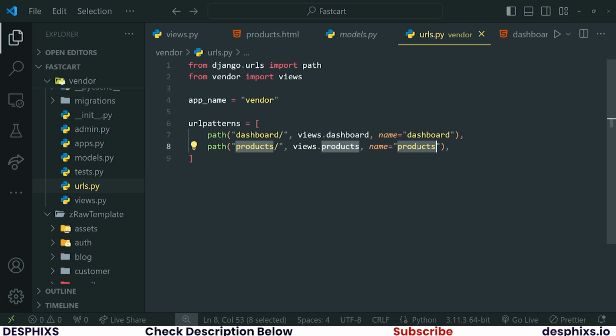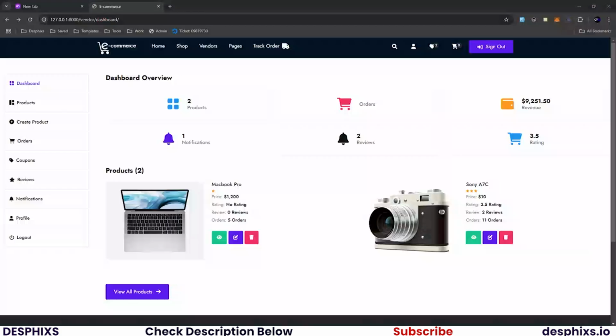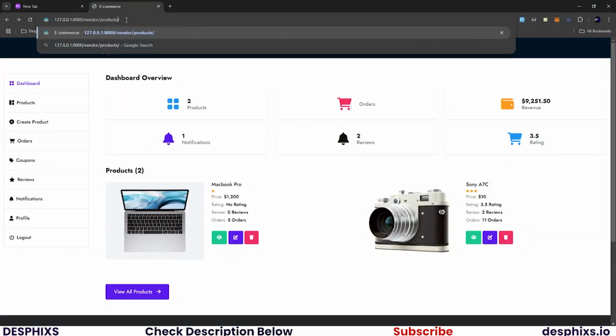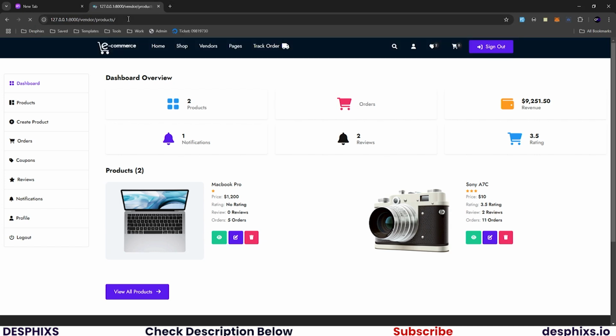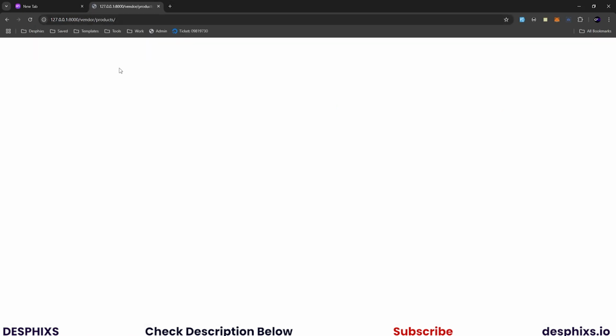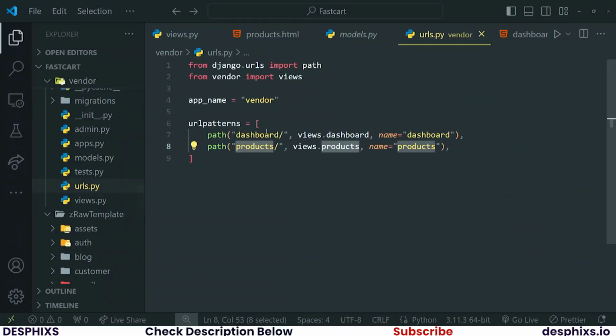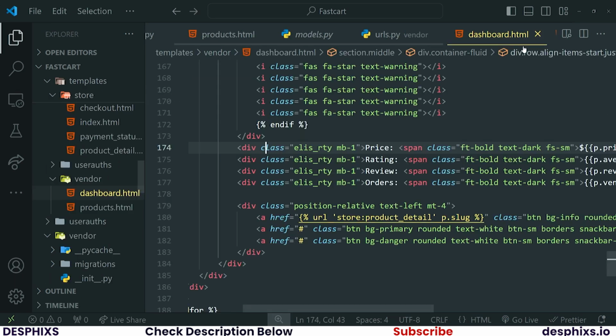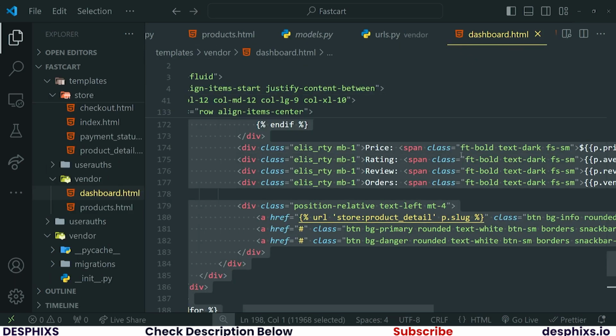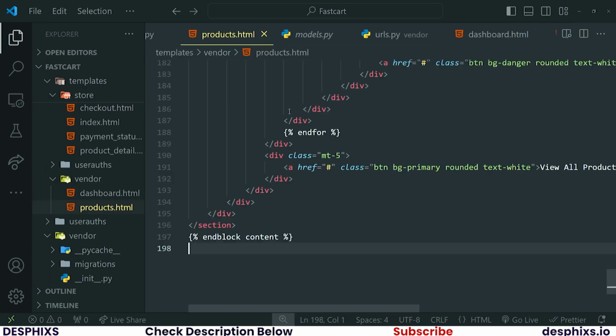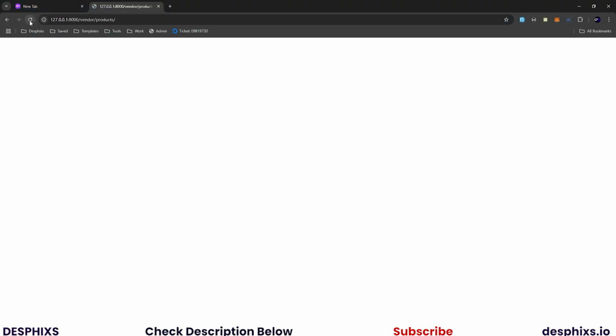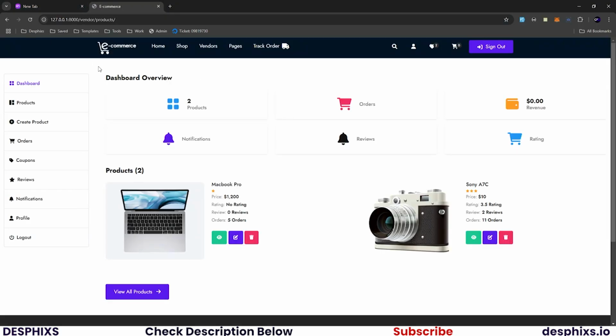Okay. So when you have done this, if you manually try accessing it here, you should be able to see it open up a page. There you go, a blank page. So what I want to do is this, take everything in the dashboard and paste it in the products. Okay. So now we should be able to see the dash products looking like the dashboard.